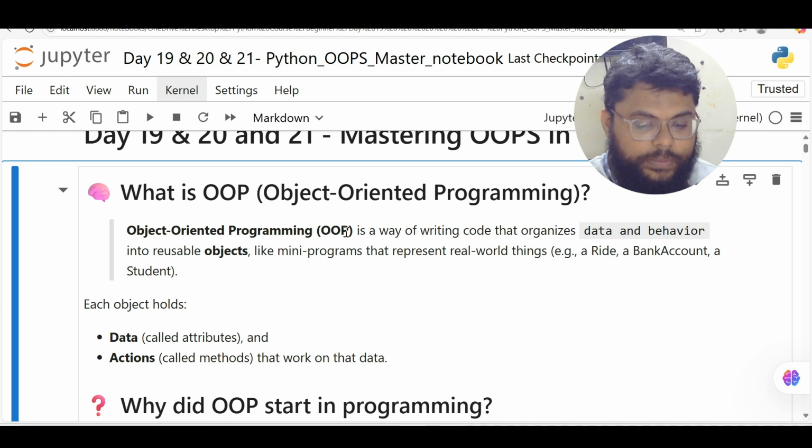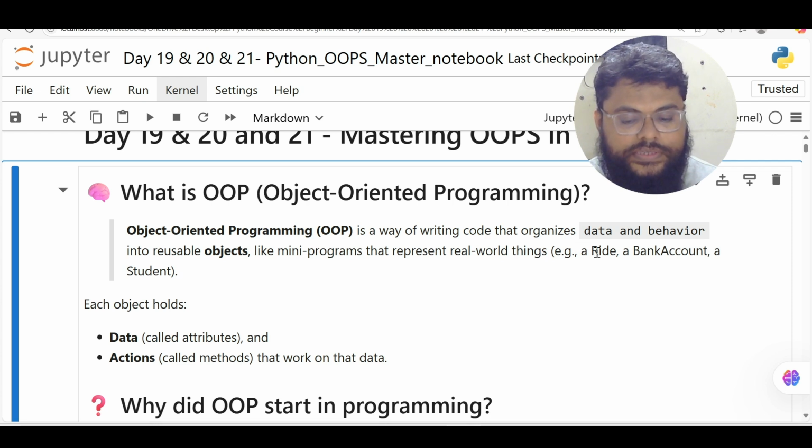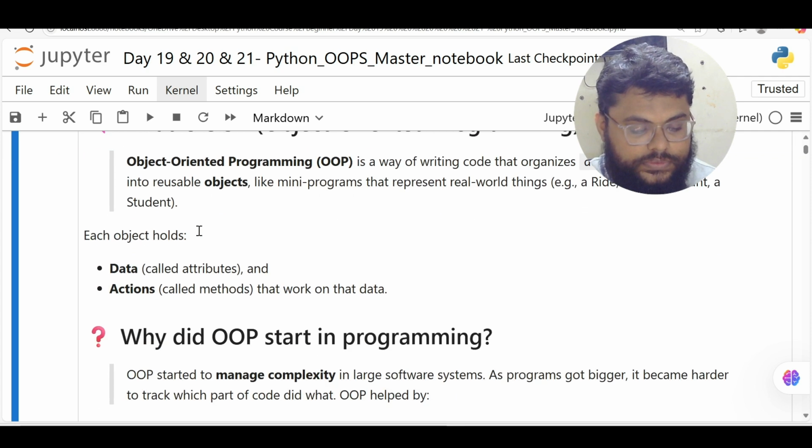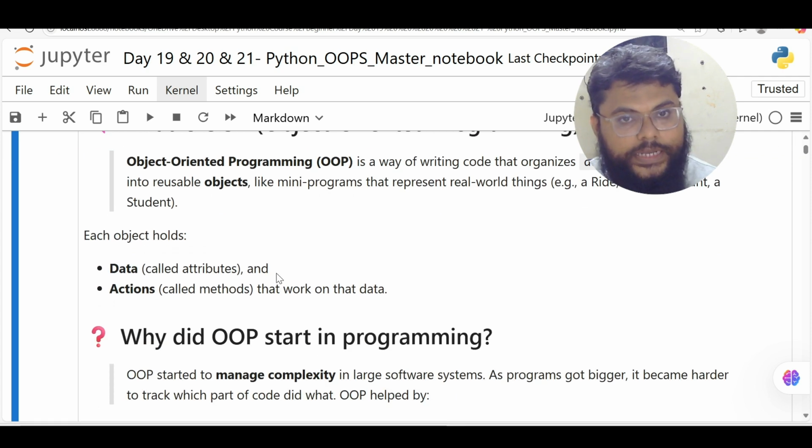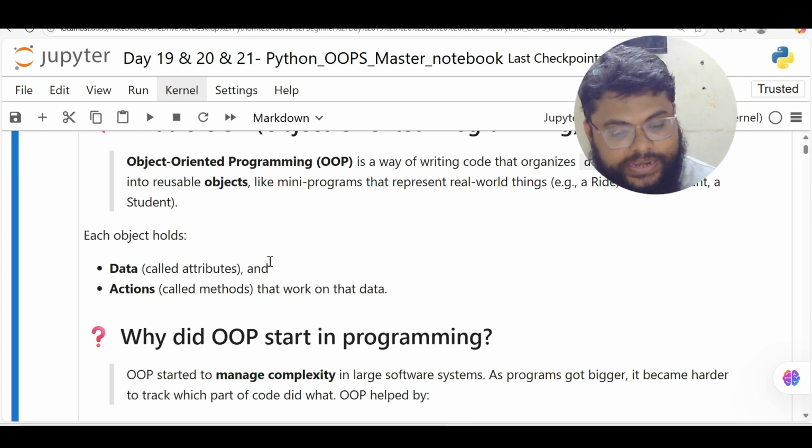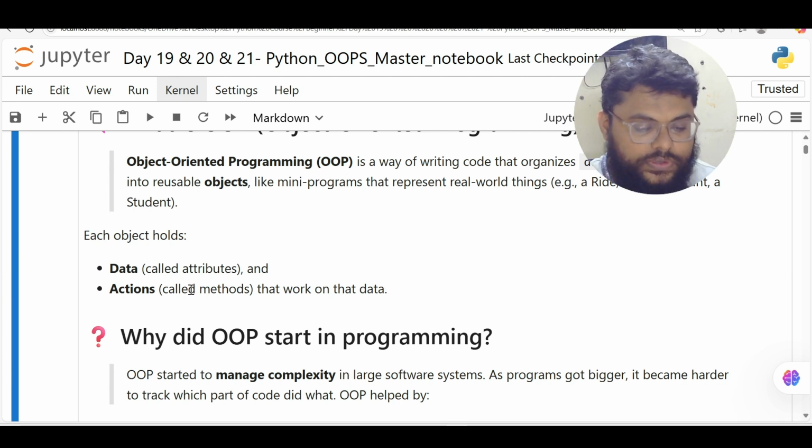Object-oriented programming is a way of writing code that organizes data and behavior into reusable objects, like mini programs that represent real-world things. Example, a ride, a bank account, a student. So what does each object hold? An object holds data that is called attributes in programming language, and actions called methods that work on the data.